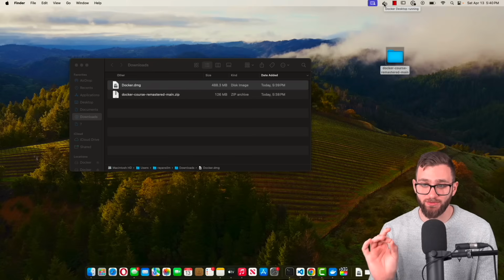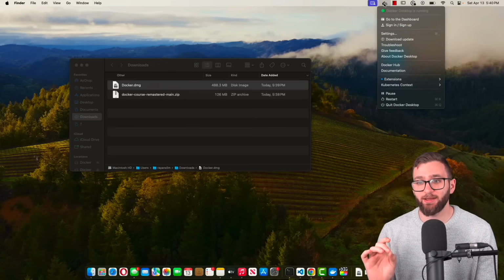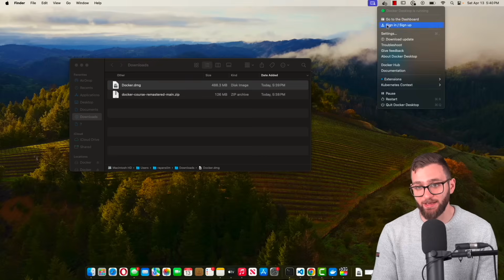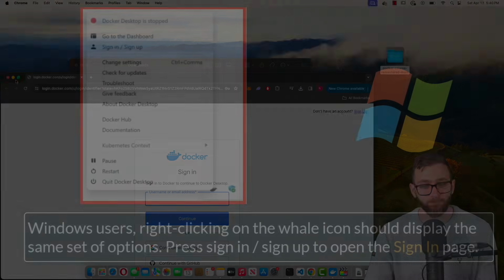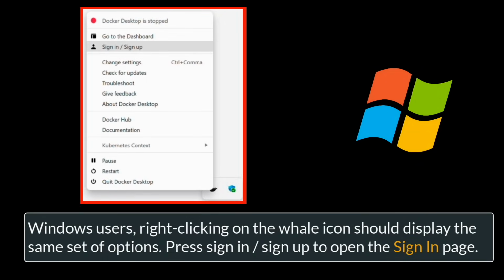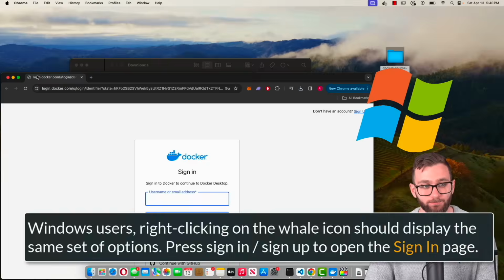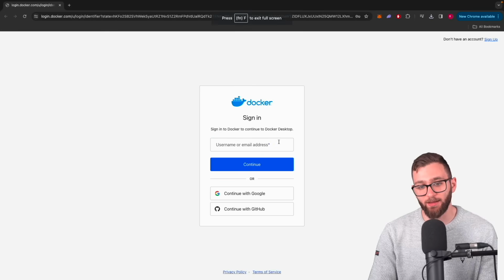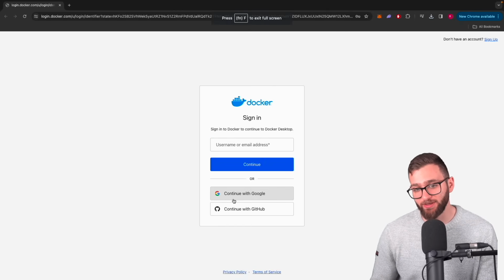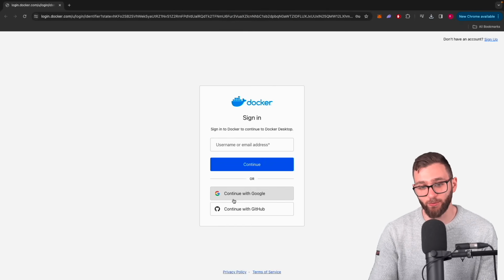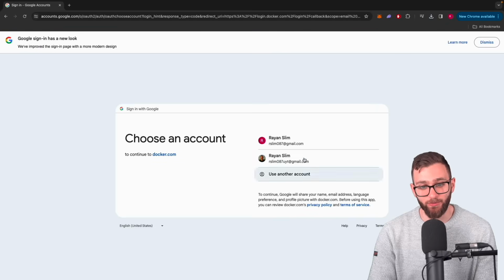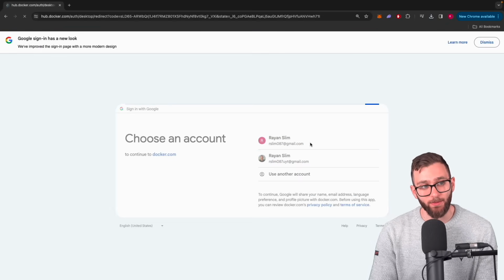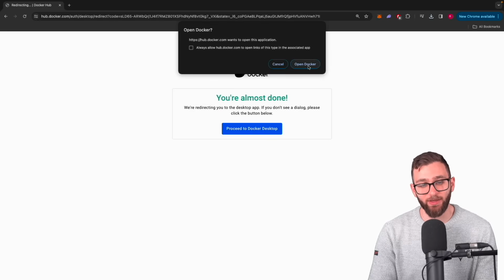Okay, once it shows Docker Desktop running, click on Sign In/Sign Up. Then I'm going to continue with Google because I already have an account with them. If you don't have an account, make sure to sign up and then sign back in. All right. So I'm going to continue with Google. It's going to sign me in. Now I can open Docker.